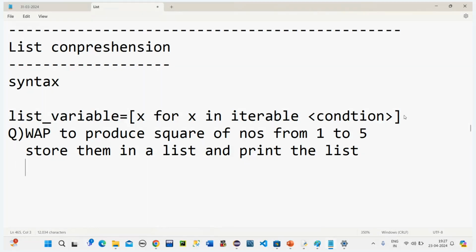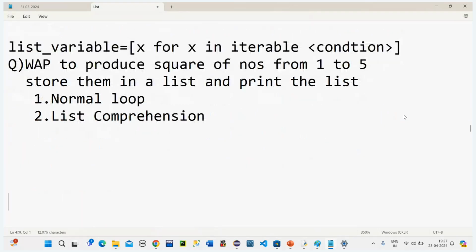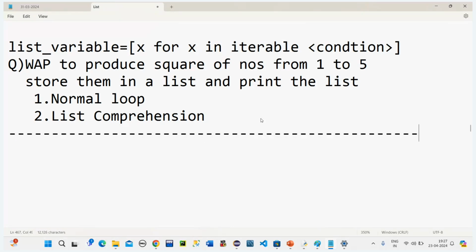We can use two things. First one is the normal loop. Second one is list comprehension. Here, what is the meaning of list comprehension? We'll understand exactly how it is saving our time. Now, how can we do it using a for loop? Let's see. Normal loop.